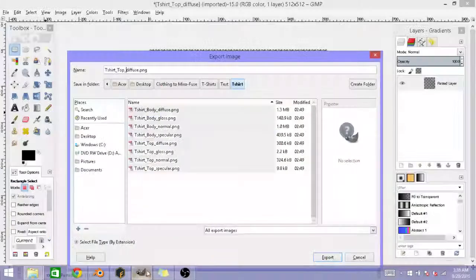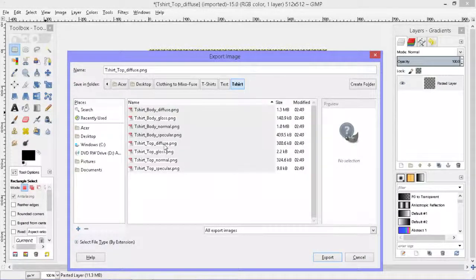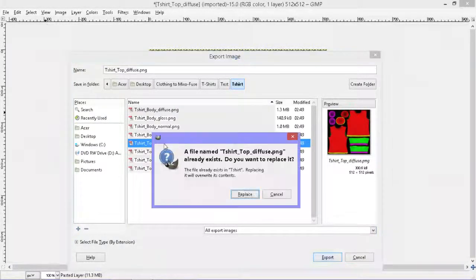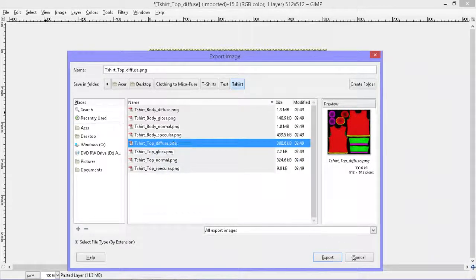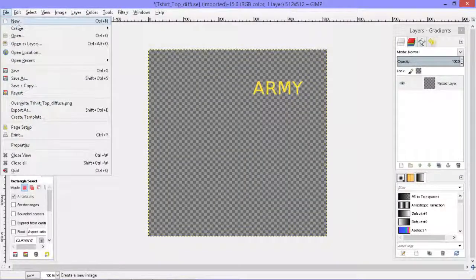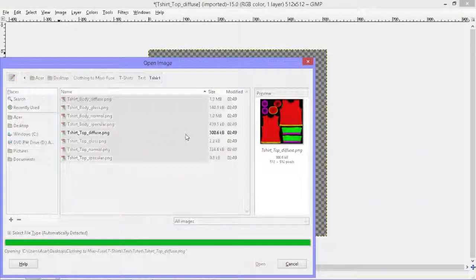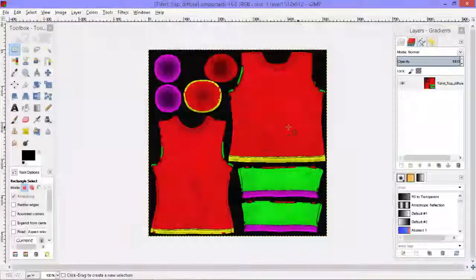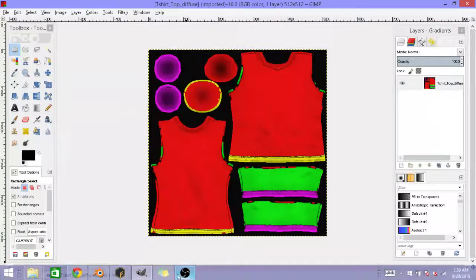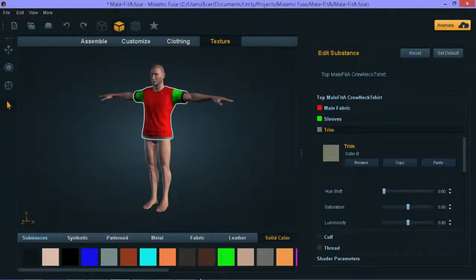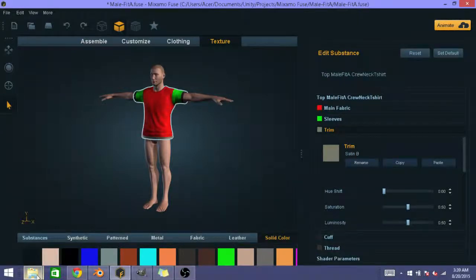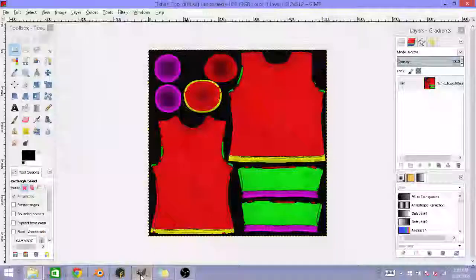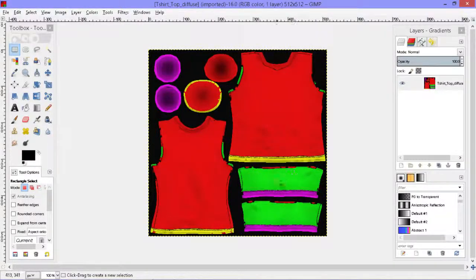Let's see. I think it was... cancel. Open. Alright, let's open this one up and close that one. Discard. Maximize. Alright. So the main part is red. The sleeves. The sleeves themselves were green.